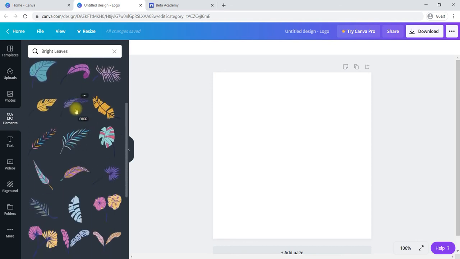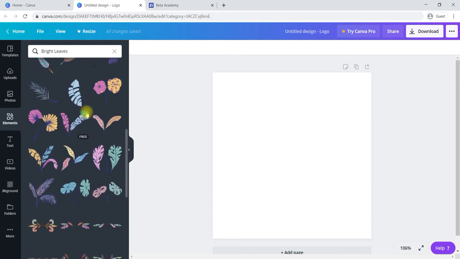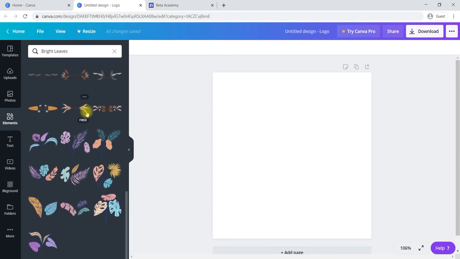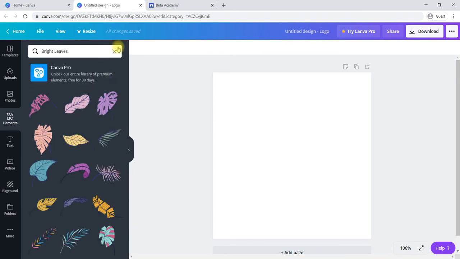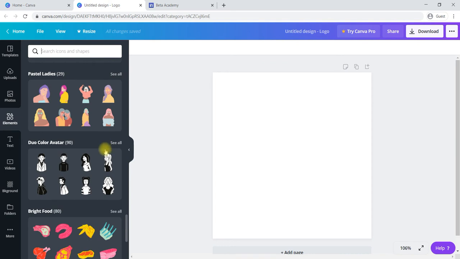When you are selecting one, if you are able to get it as free, that is nothing but free of cost, nothing to pay. If it is a premium, that will be shown as premium. Then close here to go back.